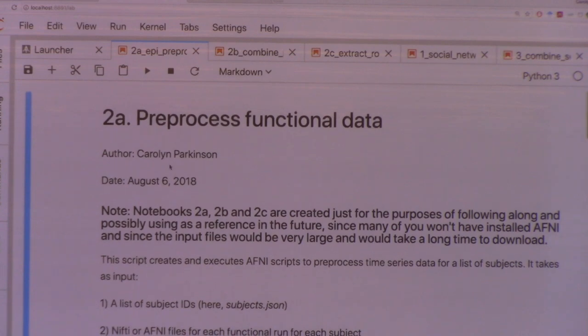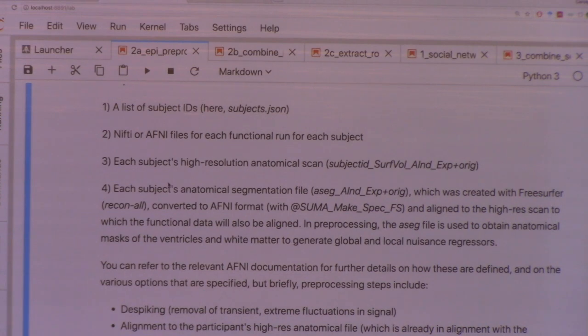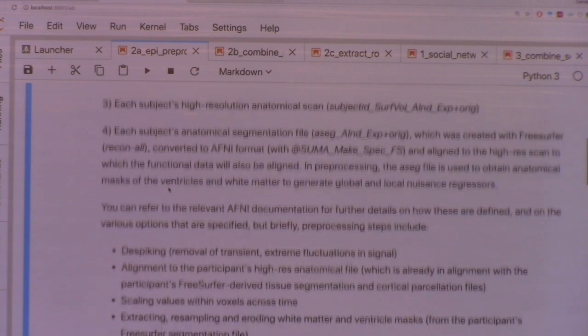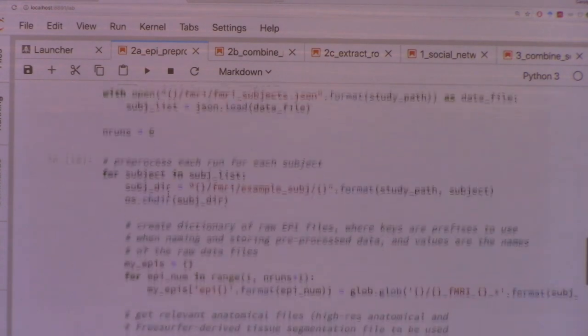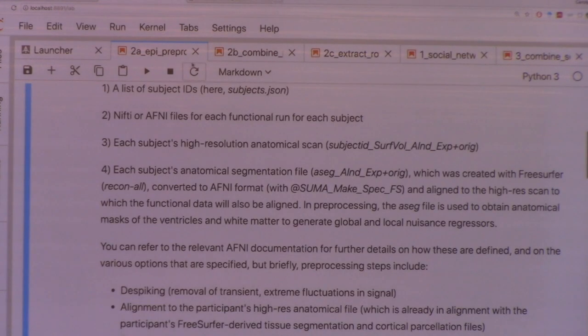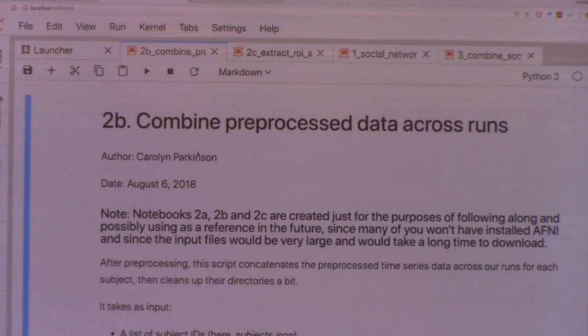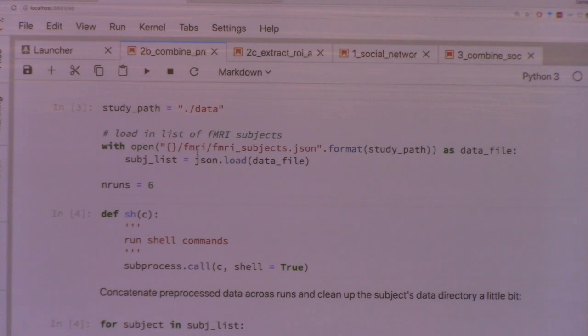So the first thing would be pre-processing: removing motion artifact and so on, and also regressing out other potentially physiologically based sources of noise, like signal from the ventricles or local white matter. That's what's done in this 2A script, which I won't really go through because I think you probably already all know about pre-processing. I've included these just to give you full information. And then the 2B notebook is just concatenating those pre-processed files across runs and cleaning up the directory a little bit. So I don't think it's important to go through that.